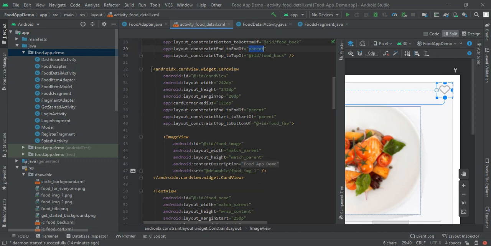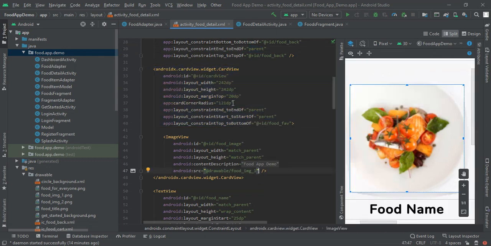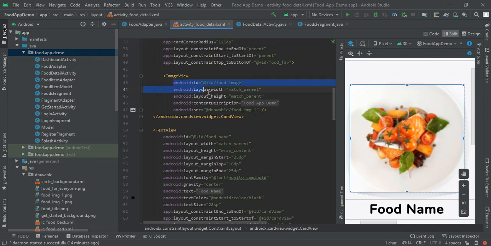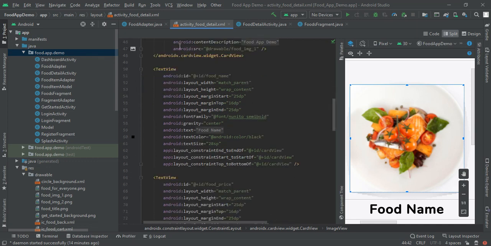Next I have a huge image view. For that I have made a card view. Width will be 242 dp and its height will be 242 dp. This will make our image view circular, and give half of its width as the card corner radius. Means if our width is 242 dp, then we will give our card corner radius as 121 dp. Next add a food image view and give its width and height of match parent and give some random source.